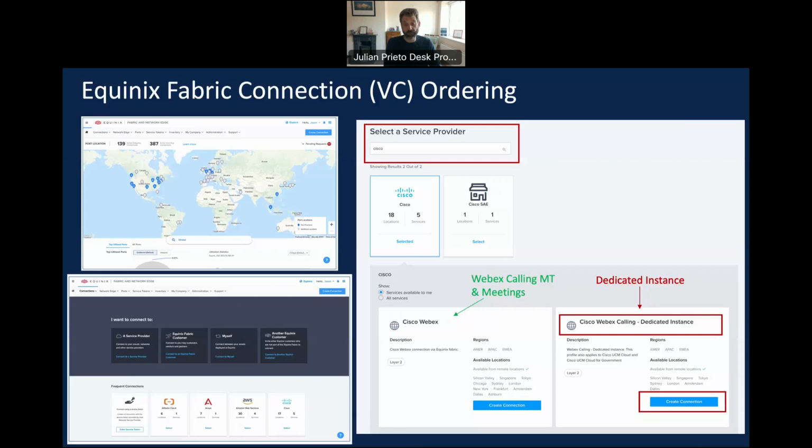So I'm going to move on to how these Equinix Fabric virtual circuits are ordered. Now, this would normally be done by the customer, but obviously, if as a partner you are providing this as a managed service to the customer, then this is something that you might actually do yourself. But it's certainly worth understanding how this works, so you can explain this to a customer.